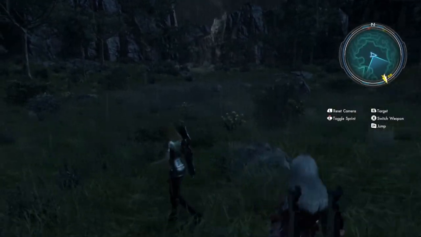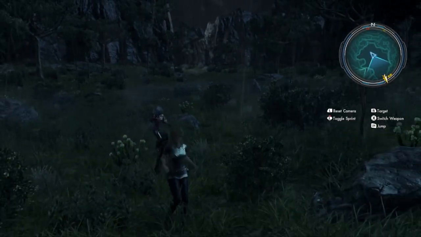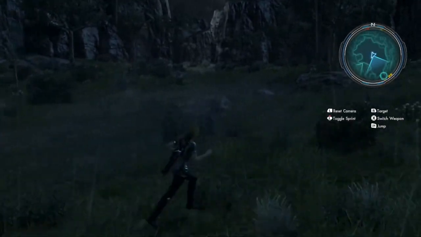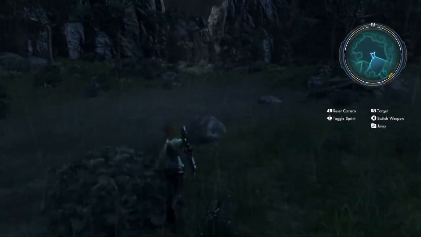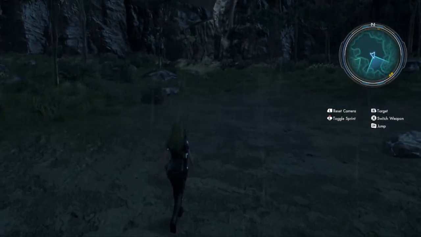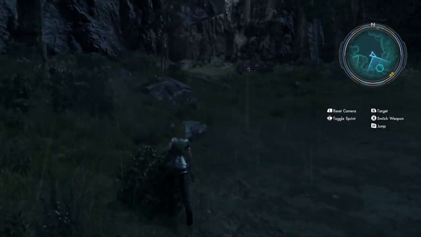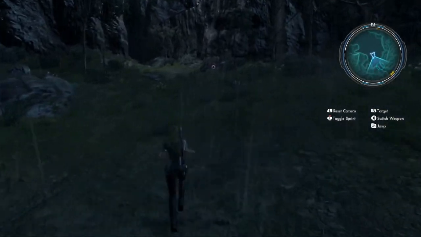What was it? God, I actually had to look at the preview. I don't remember what jump was. Boing! There we go. And you'll notice you have switch weapon because you've got melee and distance.